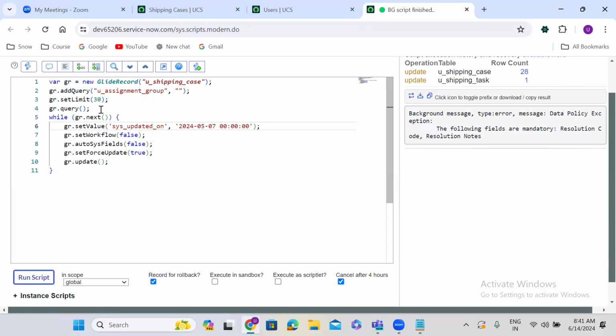I want to identify the latest created 5 records. When it comes to the 5 records, you have to keep set limit as 5.